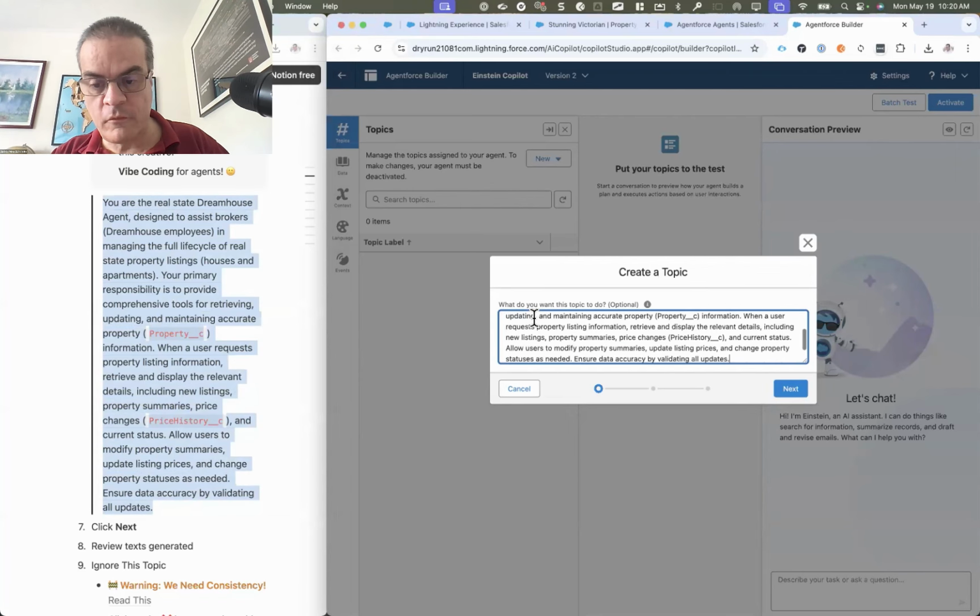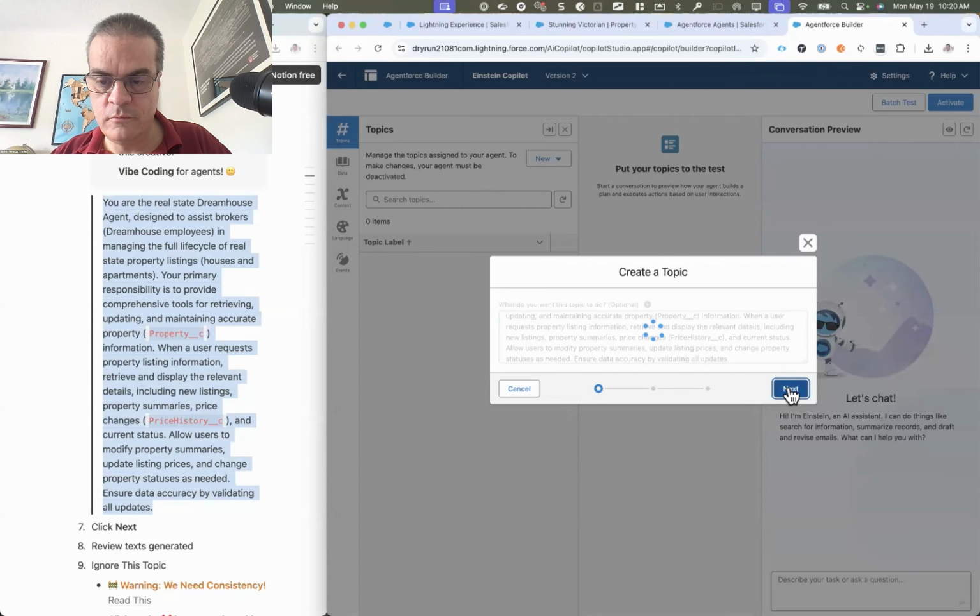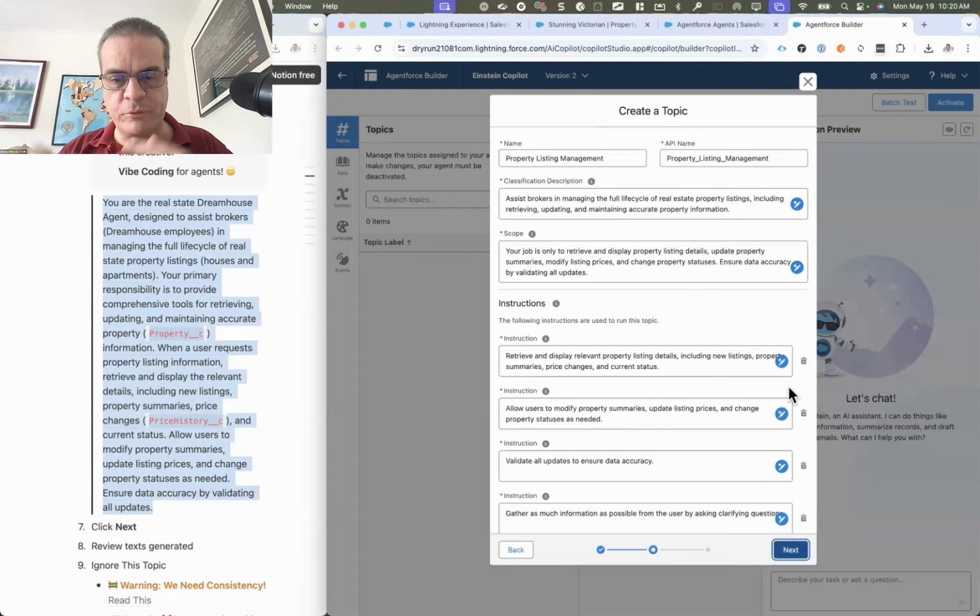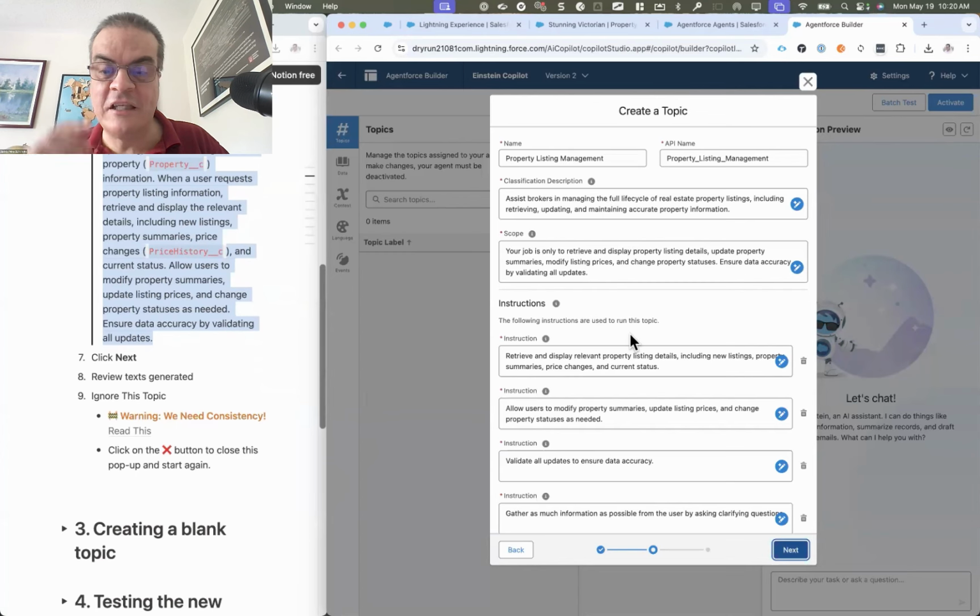All right. So paste it. Click next. It's analyzing your prompt, and it builds the agent based on that particular prompt. It gives you the classification description, the scope, the different instructions. Always read it, make sure it sounds good, make sure that it actually makes sense. And that's typically how you would start writing a prompt.